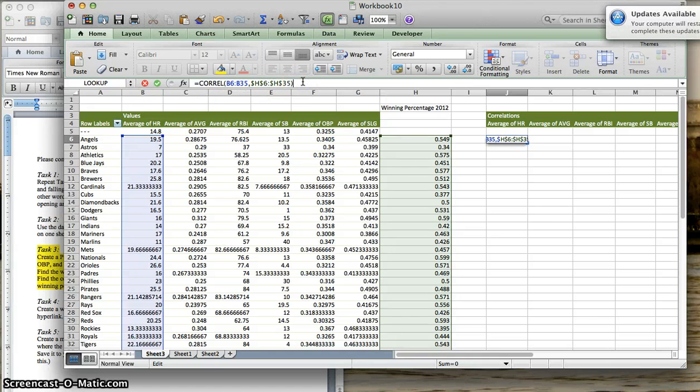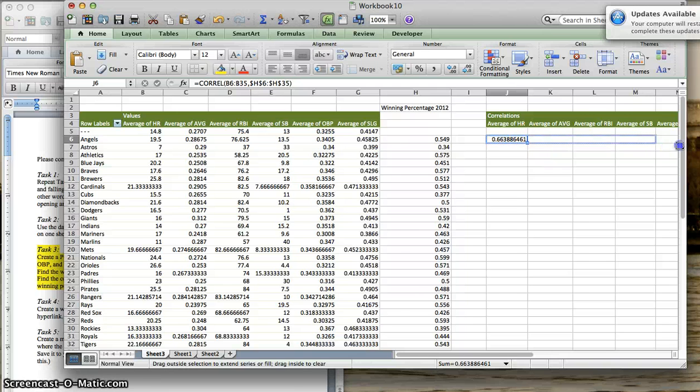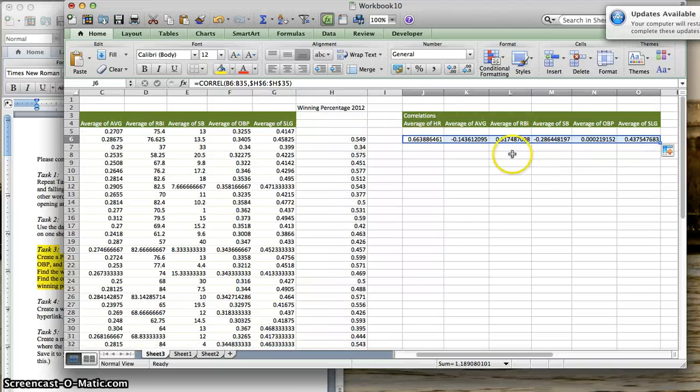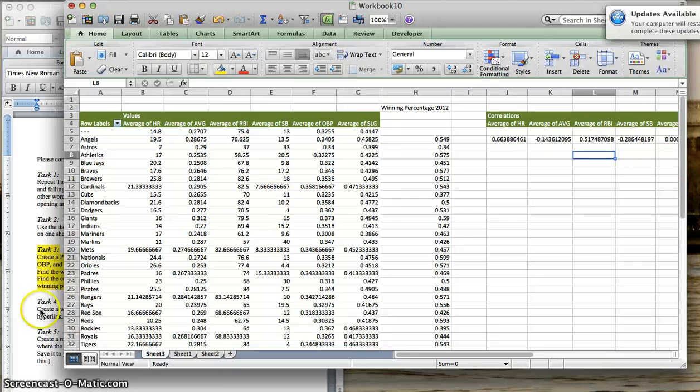Now that we've done this, found the correlation, we can just go ahead and drag it across and find the correlation for each of the different averages. And that's it for this task.